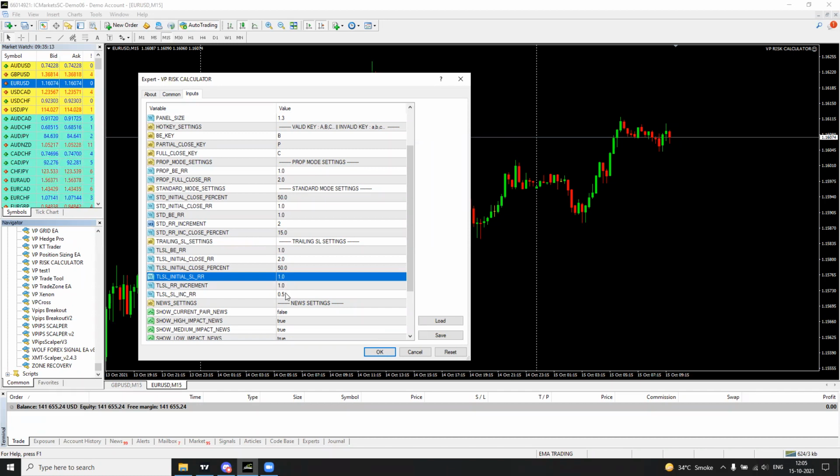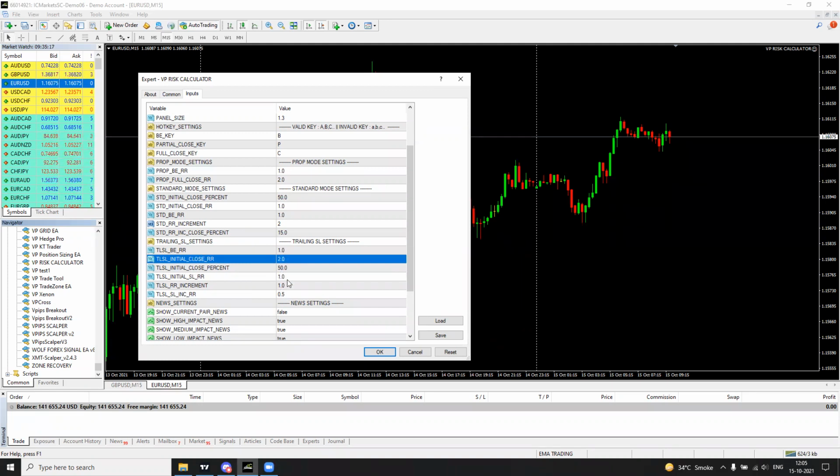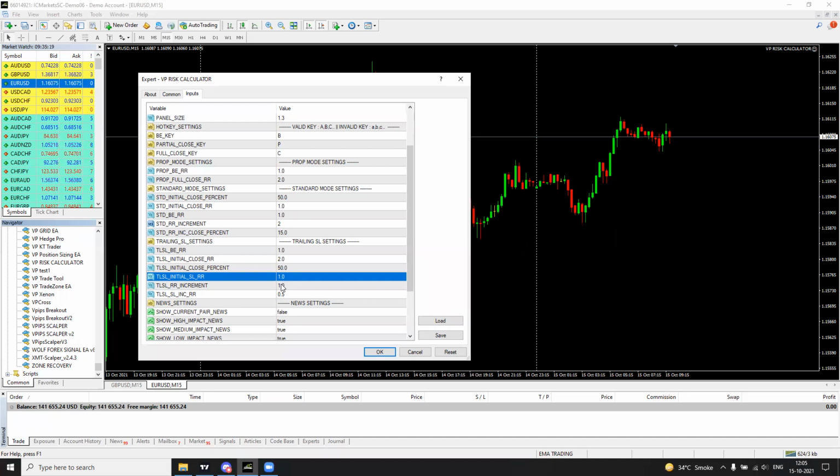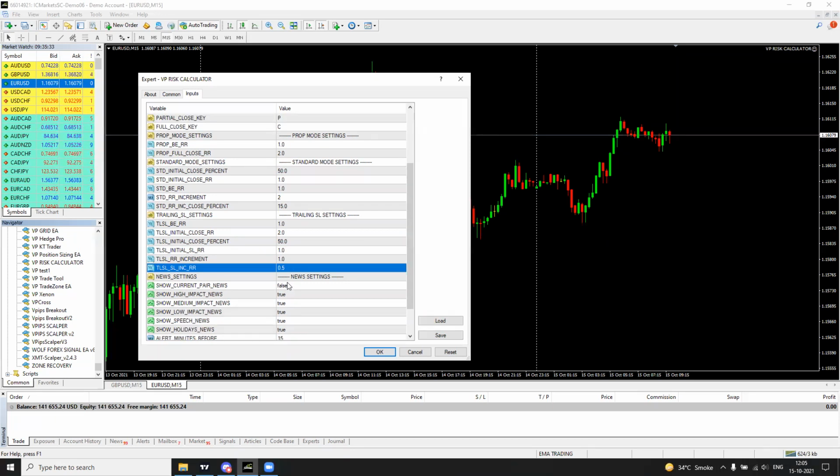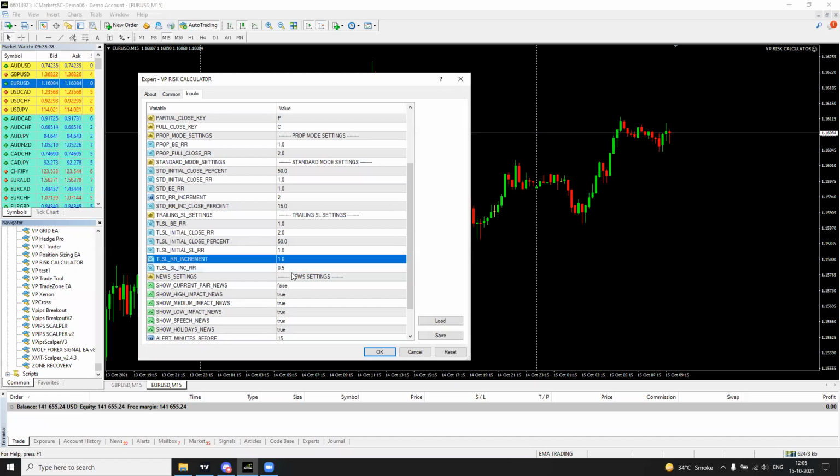So at 3R, your stop loss will be at 1.5R, because at 2R you made your stop loss 1R, right? So after 3R, it will be incremented by 0.5R. So 1 plus 0.5 is 1.5R. Like that, at 4R it will be at 2R, then at 5R it will be at 2.5R. So like that, it will increment. You can change it if you want to 1R increments or anything; you can just change this setting accordingly.